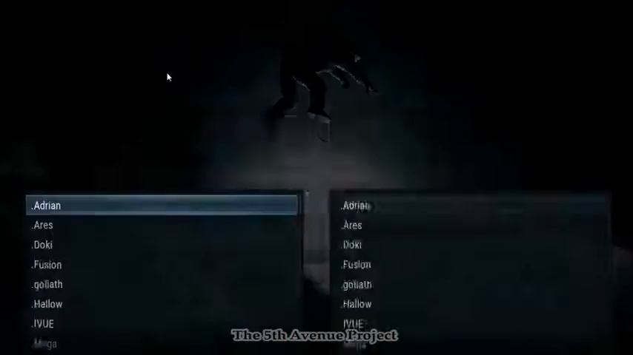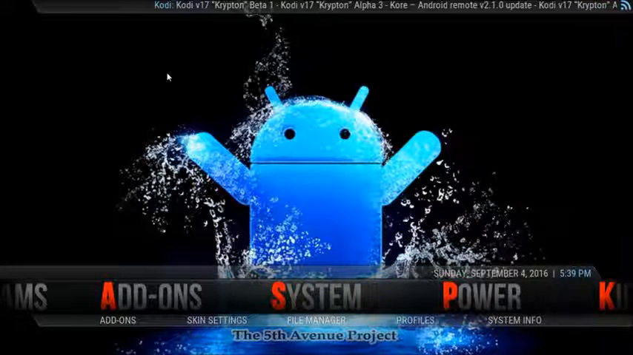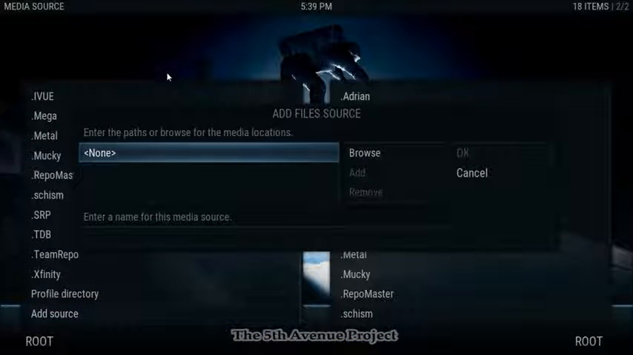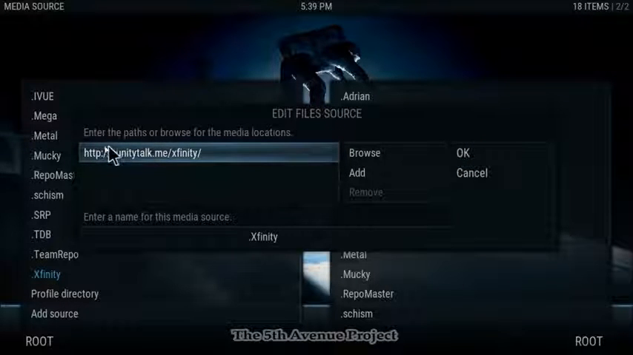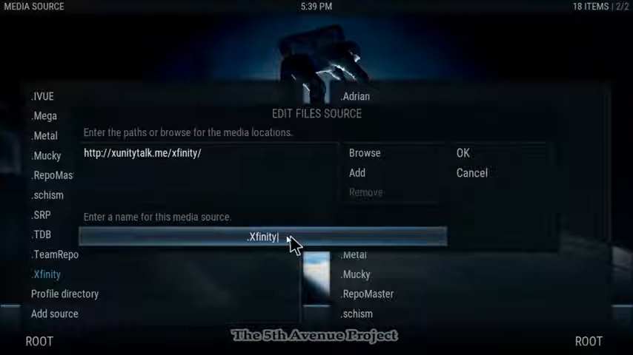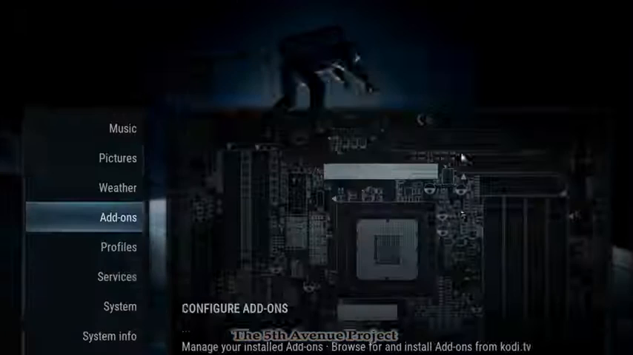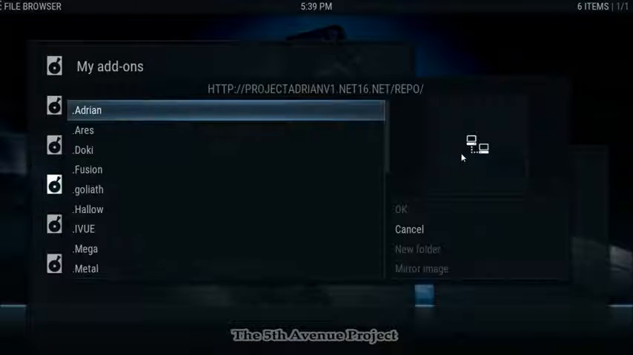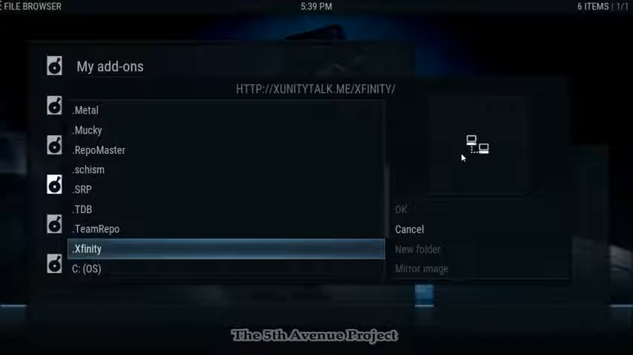The next one we want to talk about is the XUnity repo. To add the XUnity repo, you're going to go to System, File Manager, Add Source, and then once you get here, you're going to add the following. Add this right here. Name it anything you want. Once you do that, hit OK. Going to back out. Go to System, Add-ons, Install from zip. Then you're going to look for what you just named it. We named ours Xfinity.